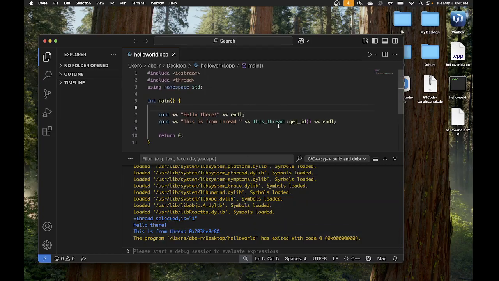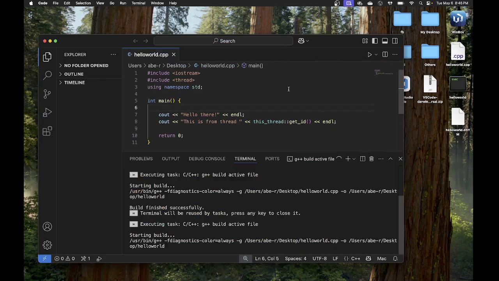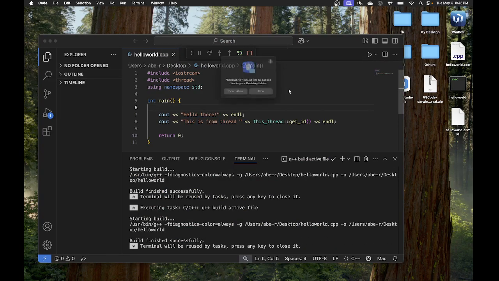If you want to remove the pop-up message every time you compile the code, you can just go to your system preferences and then allow VS Code by default to access files on the desktop.